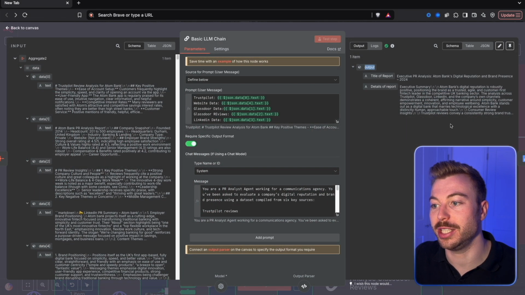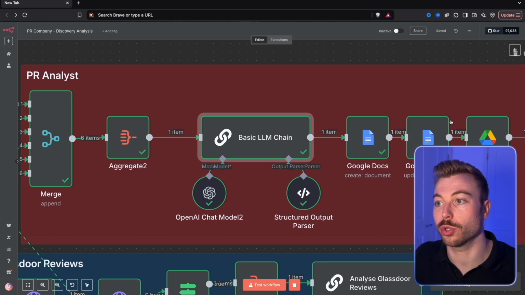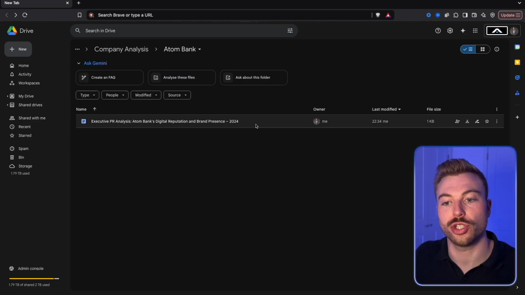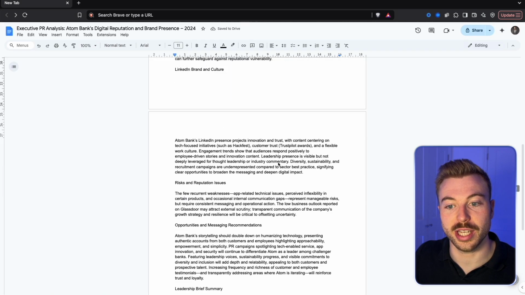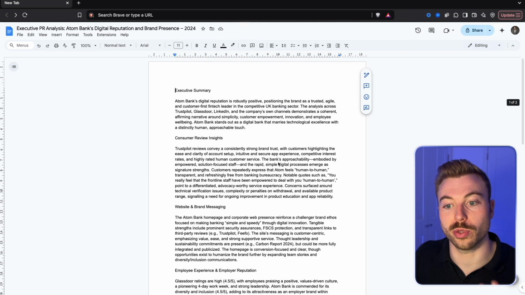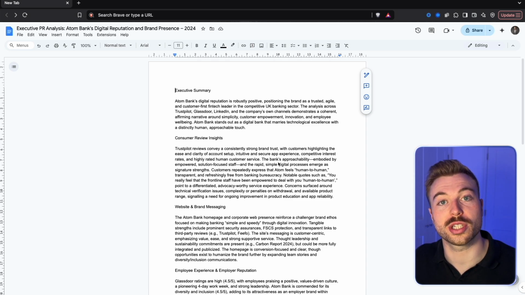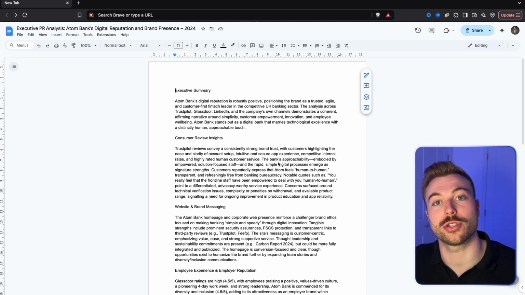We've now got a really detailed report that we're able to get out the back of it, and we can see it in Google Docs. So now if I come across, we'll be able to see that we've got a folder that's been generated, as well as the document in here with all of the key points that we would need as a PR team to either share with that organization or just have as a base understanding ready for a sales conversation.